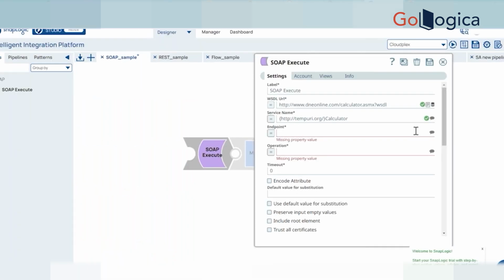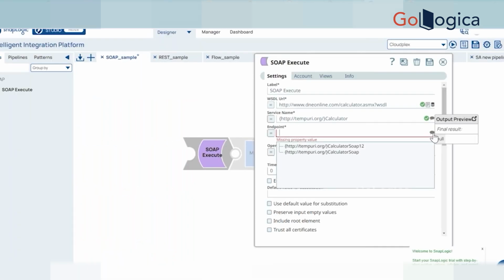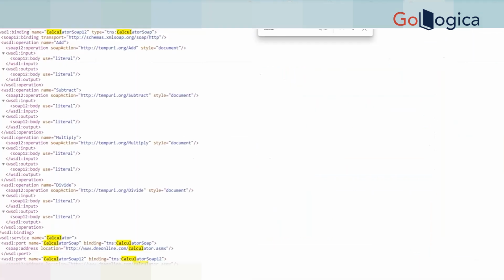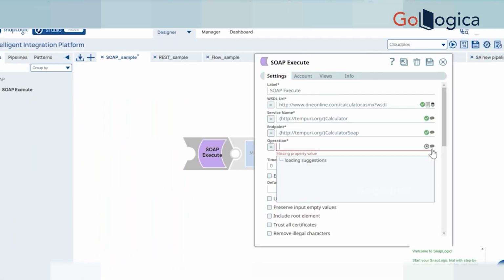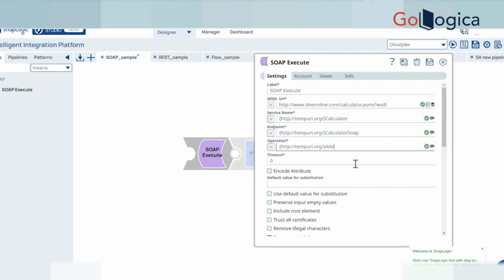Under this service, we need to select which endpoint. Here we have CalculatorSoap 1, 2. We'll select the first one, CalculatorSoap. You can see CalculatorSoap12 here also, two endpoints for the service. Here the actual selection comes. What operation do we need to select? This endpoint has four different operations: add, subtract, multiply, divide. Let's click add, so we are going to do an addition operation.